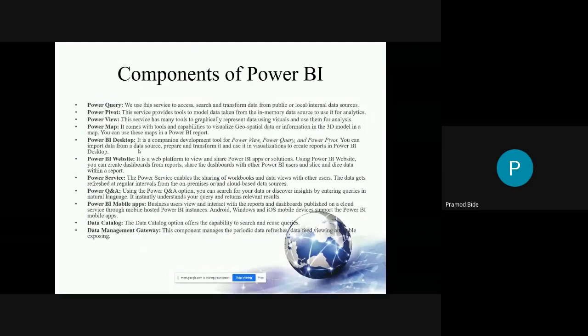Power View. This view has many tools to graphically represent the data using visuals and use them for analysis. So you can view the data across various dimensions, at various 360-degree angles. You can find map-wise, region-wise, sector-wise data, and you can identify and view that particular data. Power Map comes with tools and capabilities to visualize geospatial data or information in a 3D model in the map. You can use these maps in the Power BI report.